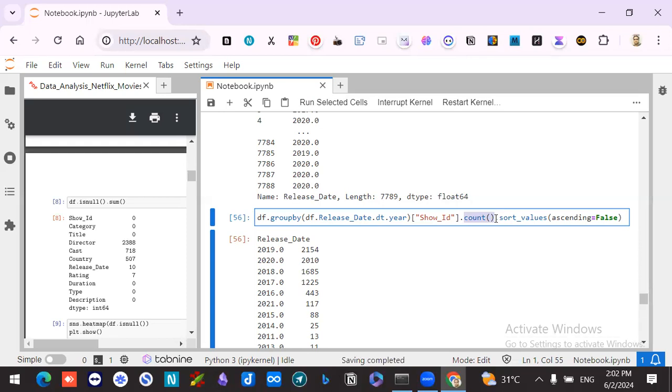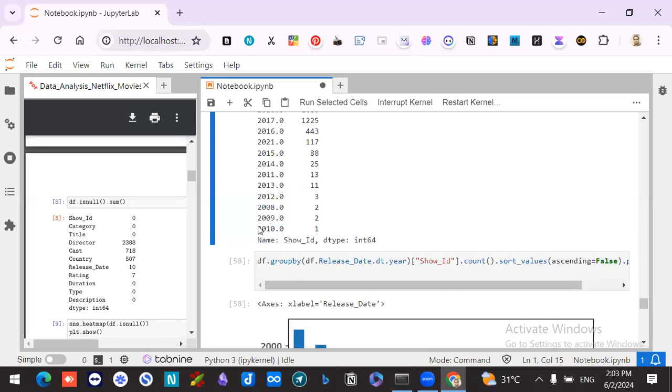Now the question comes here, show ID count. That's why we are taking it. And after that, we are sorting values. What is value sorting? Whatever extracted count we are getting, I want to sort it. So you can see. Some might also ask, can you give me which year just one movie was released? For that, this same answer will explain clearly, because we are filtering, we are sorting, and we are looking.